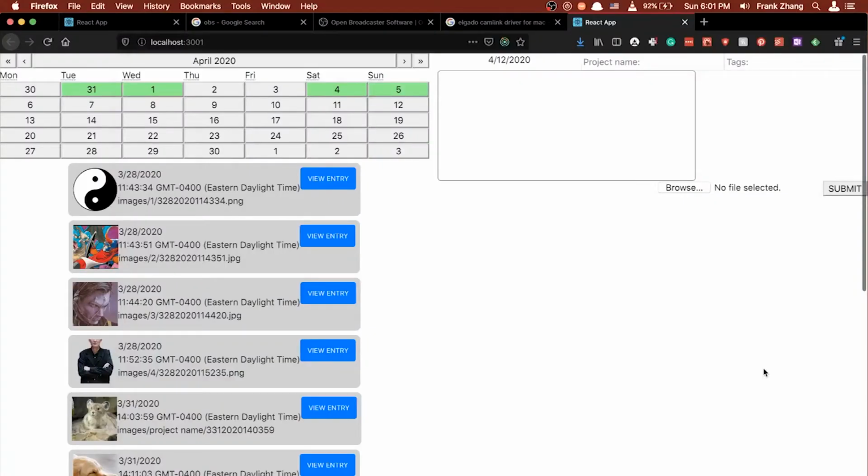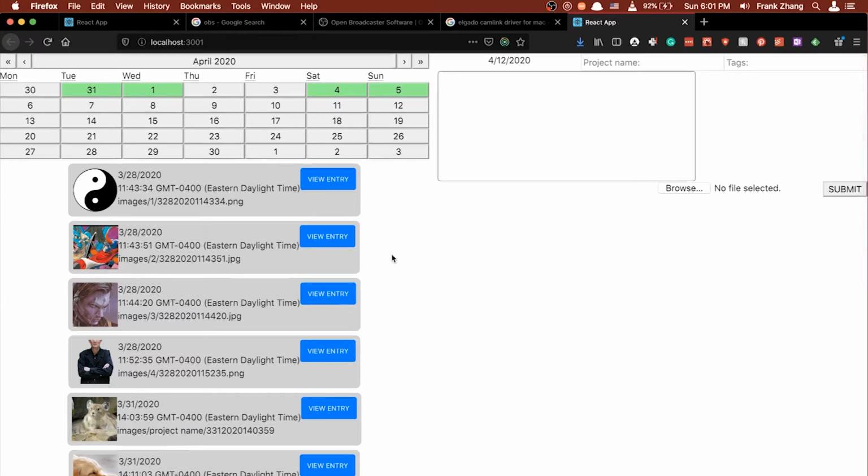Alright guys, so right here on the screen you can see the current stage of Project Muse. From a high-level overview, the application right now can be divided into three different components. Right here is the calendar component, where each day is highlighted in green if on that day you have posted an entry to the application.